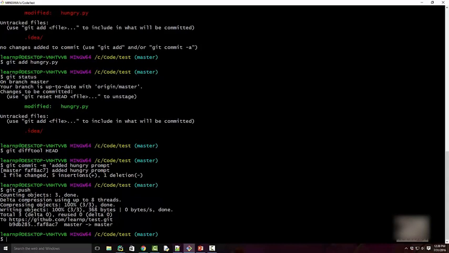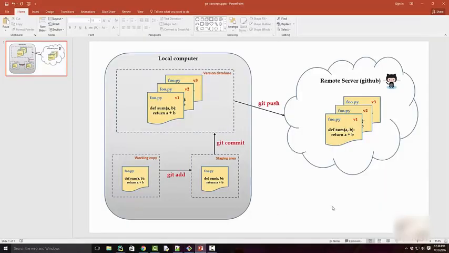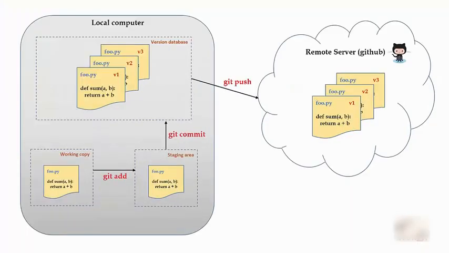Now let me show you in a picture how that actually worked. If you look at this picture here, locally on my computer I had this working copy, which is my local code, and whenever I do git add, it moves that code into a thing called a staging area. Staging area means whenever you do git commit, whatever is in the staging area will be committed, and whatever is not in the staging area will not be committed.